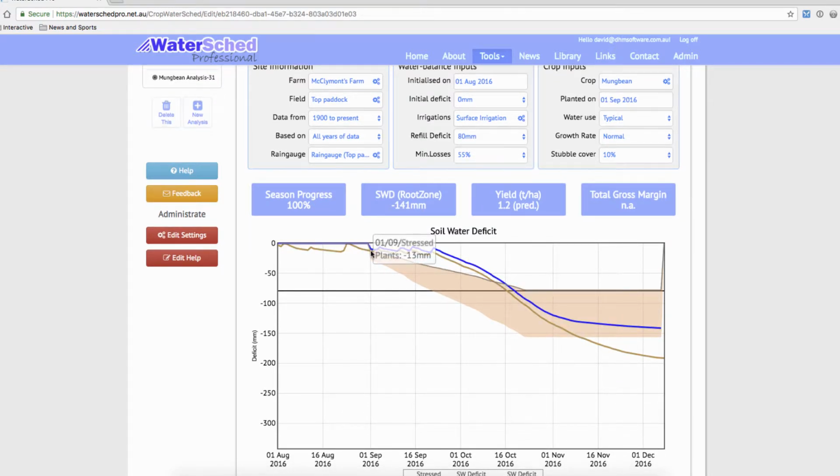As the crop starts growing on the 1st of September, you can see our planting date is the 1st of September, we have an initial jump down which represents the soil water deficit in the zone of the depth of where we've seeded, where we've put our seed. So there is an initial jump down on planting day.